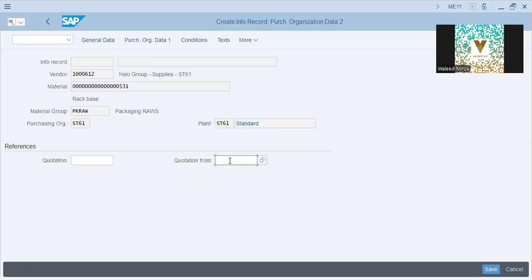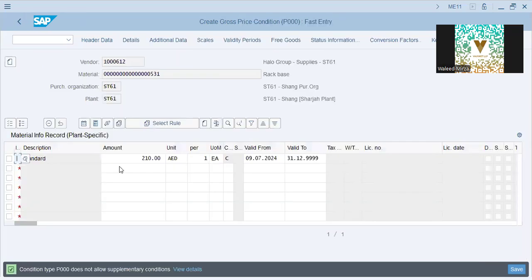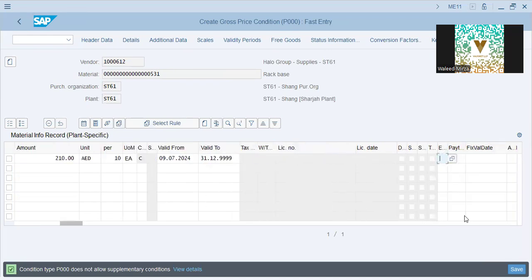References, quotation. Okay, we don't have a quotation right now, but we'll save it. Purchase order data is done, conditions. Okay, per 1 per 10. Okay, per 10, not each. Valid from 9/7 to 31/07/2024. Okay.